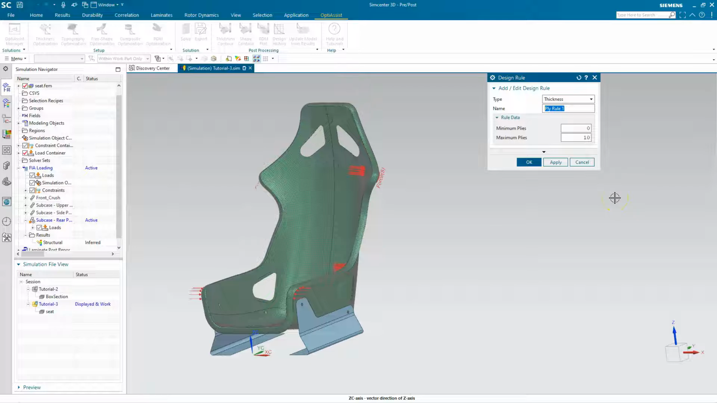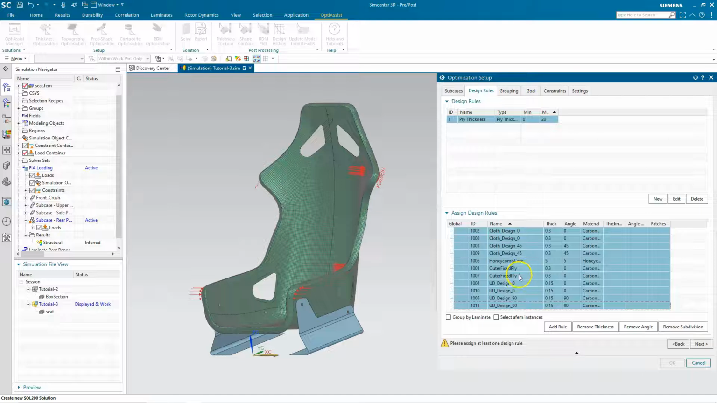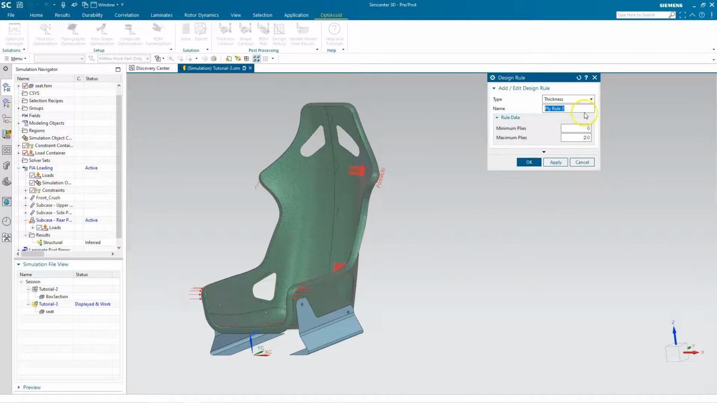For the design rule, we will create a new design rule and name this one ply thickness. Minimum will be 0, the maximum will be 20, and click OK. By organizing the set of global IDs, we can apply this ply thickness rule to all the IDs with design in their name. So you can click on the top one and then, holding down shift, click on the bottom one, then holding down control, click on the ones that don't have design in the name. Add rule, and then we'll add a second rule.